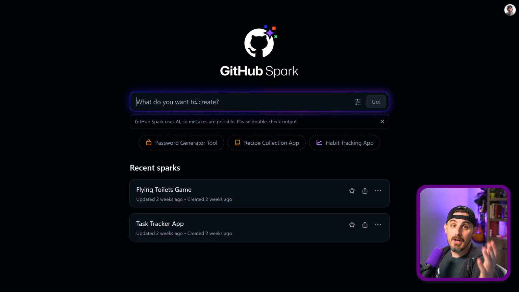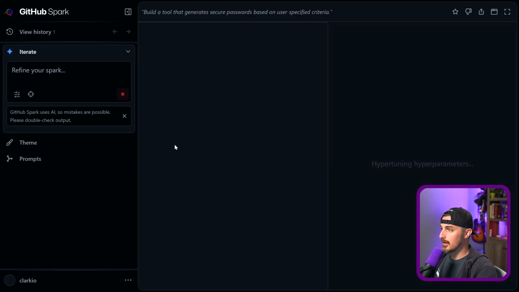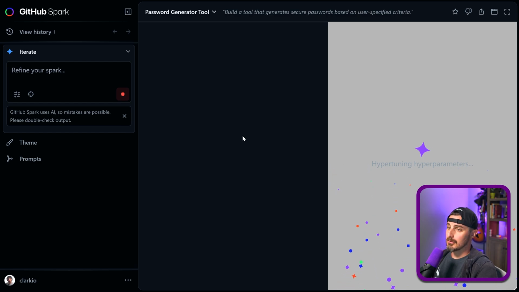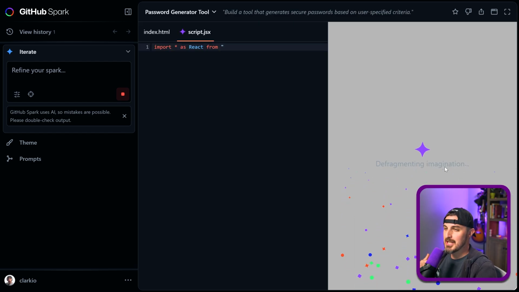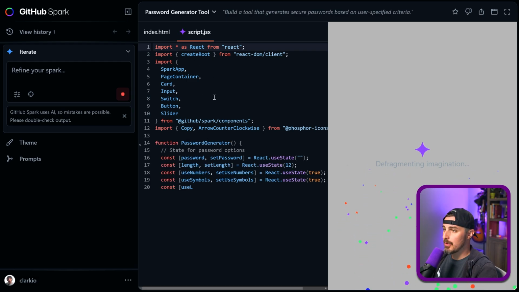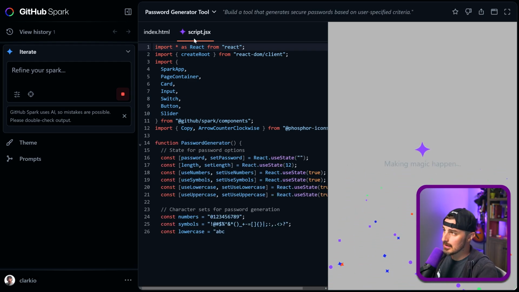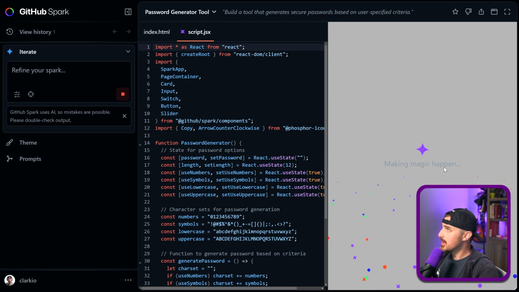All right, before we go and try and think of our own app, let's use one of the examples that they give us down below. There's a password generator tool, a recipe collection app, and a habit tracking app. I'm going to go with the password generating tool for security theme. So I click on that. And it starts going right away. We can see that it is hypertuning, defragmenting imagination. We got some code going on here. It looks like it's using React and HTML, making magic happen.